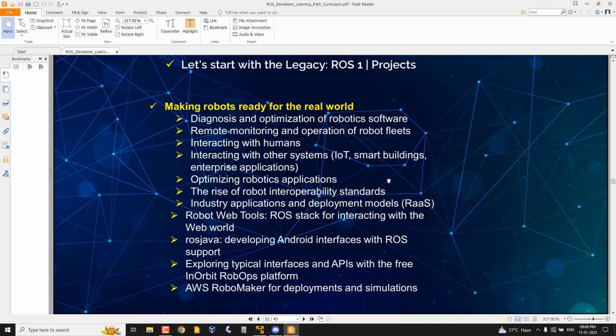Today we are going to discuss this chapter: making robots ready for the real world. It's all about web interfaces and app development using ROS.